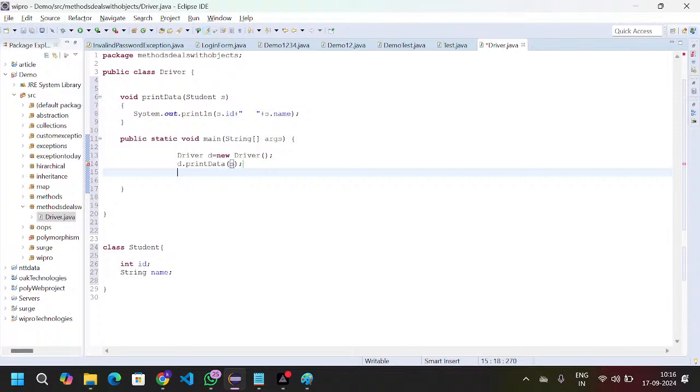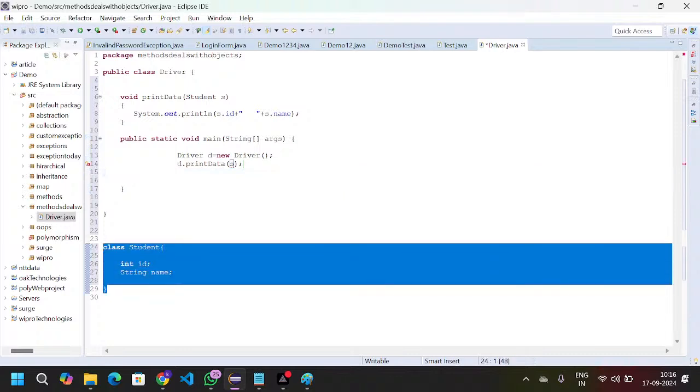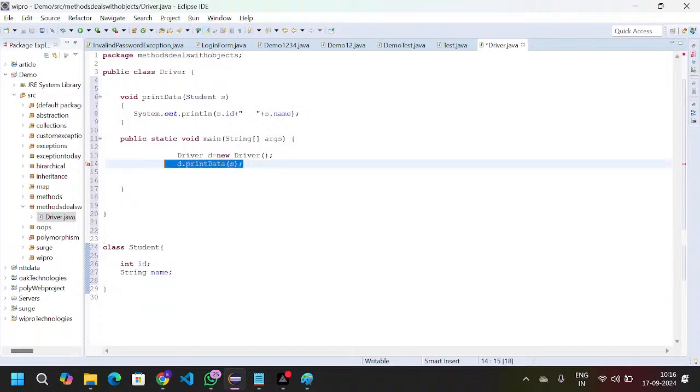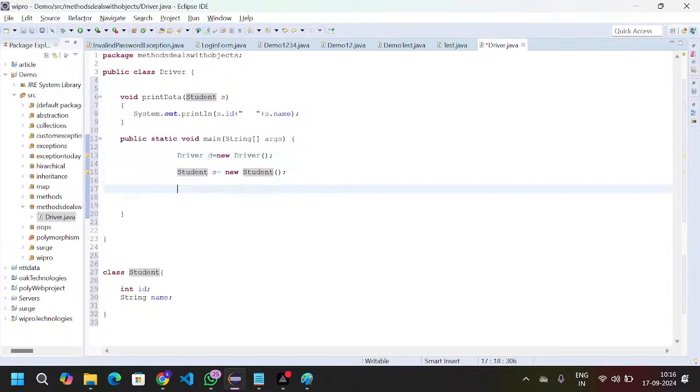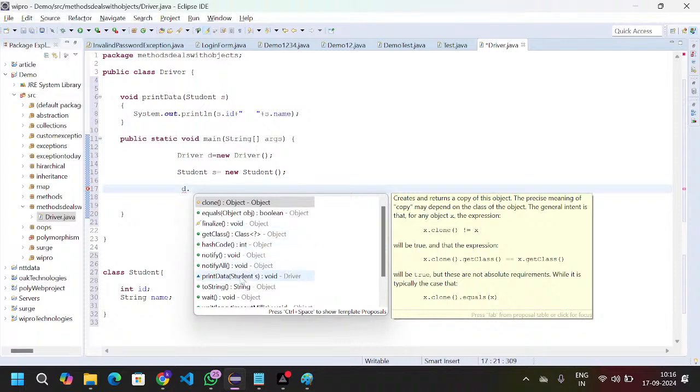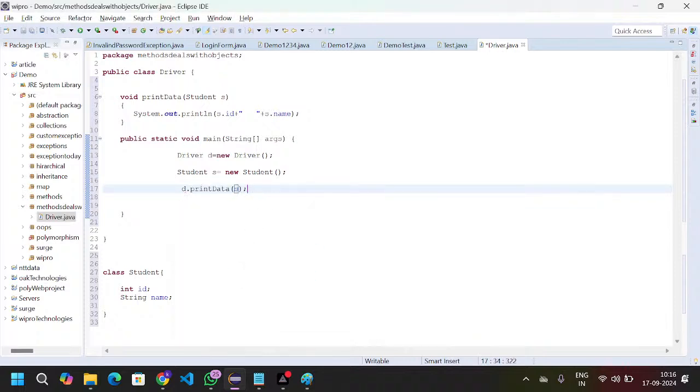Now you come here. This is the student, and we are passing it here. Now we need to establish the relation between the two classes. For that purpose, we will create the object for the student. So simply you can create the Student, and then store this object in some reference variable. Now we can call the d.printData method. Now if I execute this file, then what should I get?